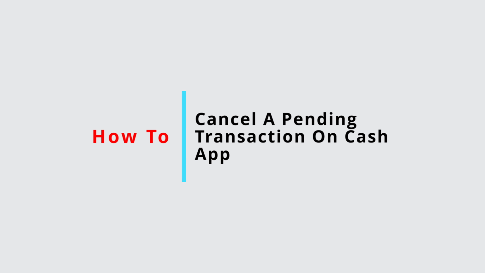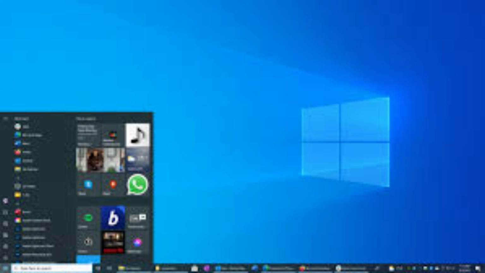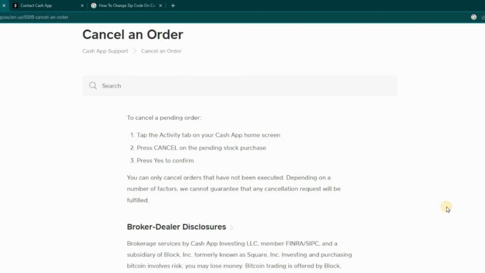How to cancel a pending transaction on Cash App. It's a very simple and quick process, so let's get into the video. Let me head over to one of the articles which is going to help you out on how to do so. So in here you can see it says to cancel a pending order.